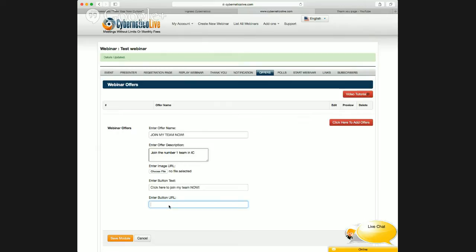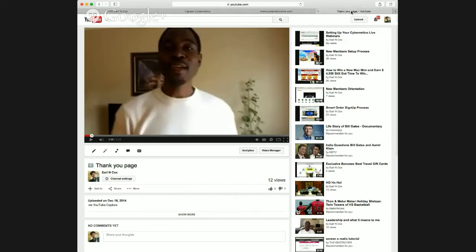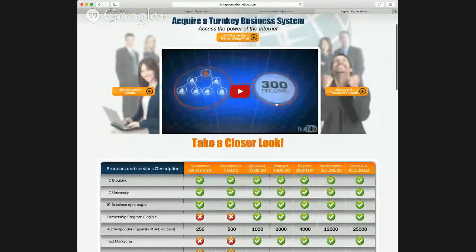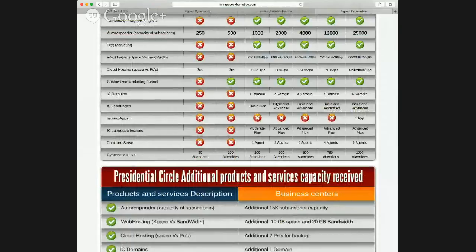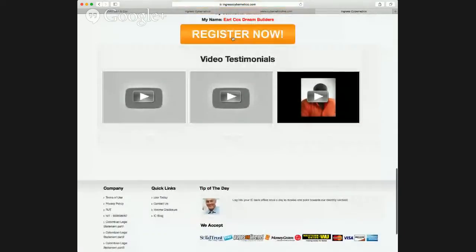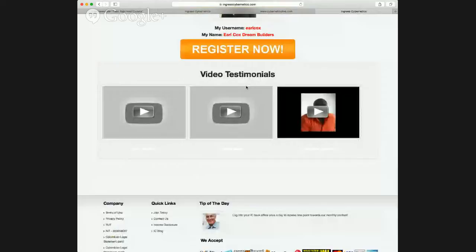So what you want to do is go to your actual Ingresso site and grab that register now button. You want to go to your link, ingresso-cybernetico.com/your username. Go to your site itself. You don't even want to send them to this page, guys. I wouldn't recommend you send them to the page. You could, but I don't recommend it. What I recommend is you go right here, right click, and grab the link for the register now button.